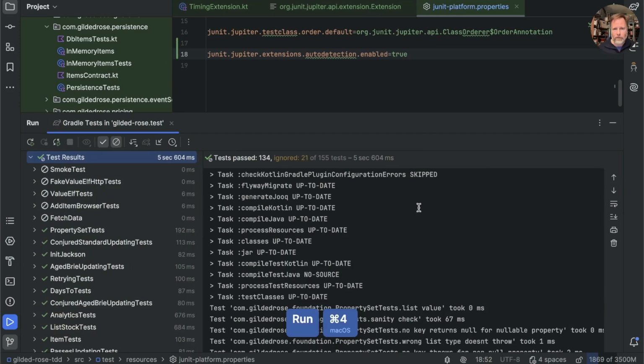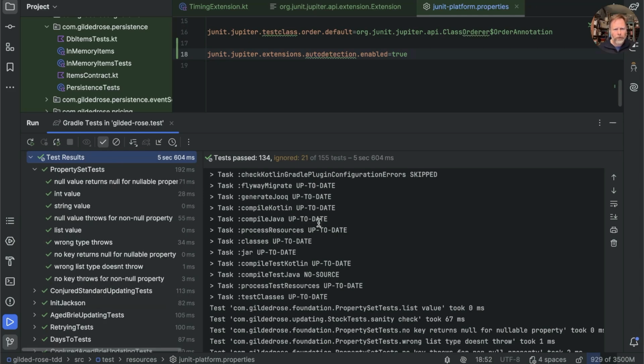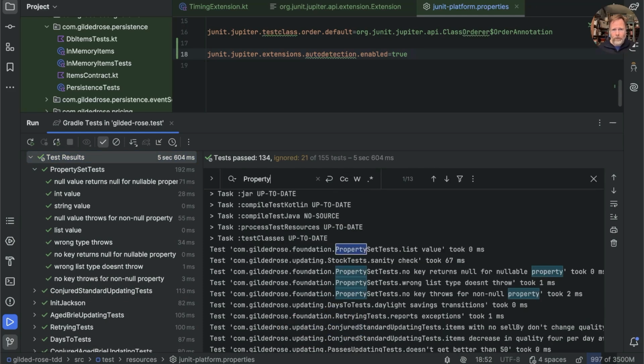Look at our tests. And here we have, look, Gilded Rose Foundation property set test list value took 0 seconds, 67 milliseconds, and so on. Brilliant. Now then, look at the tests here. Take away the ignored ones. We can compare our results with the test runner's timings here. So this is property set tests. Let's go and find those. Property set tests. List value took 0. That's good. Wrong type throws, 49.